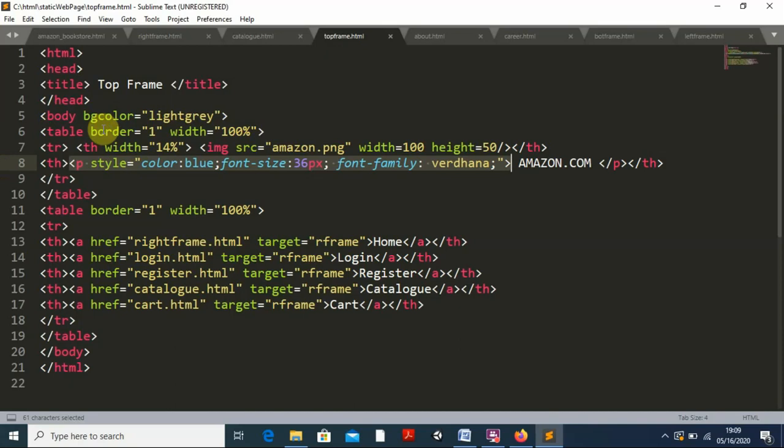Now I am putting a table. Why am I putting a table? If you see topframe.html as the top frame, in the top we have created one page, where some logo is there and some content is there.